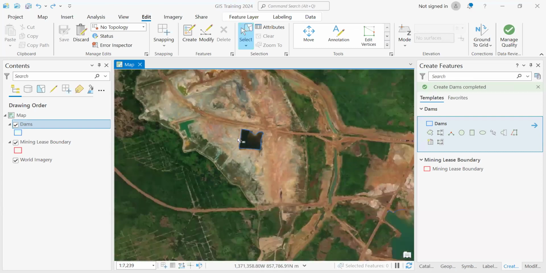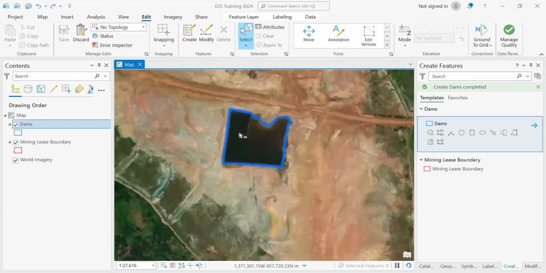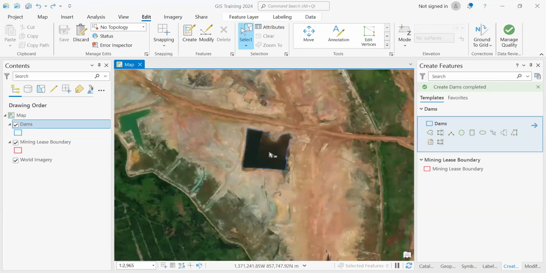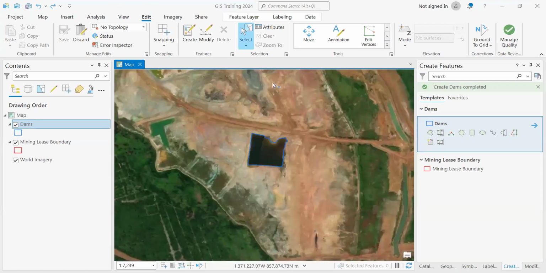Yeah. So let's say yesterday, one of the polygons that you created, you want to delete it from the list of polygons. So you just go to select and then you click on the polygon and then it will be highlighted. And then you can click on delete here.